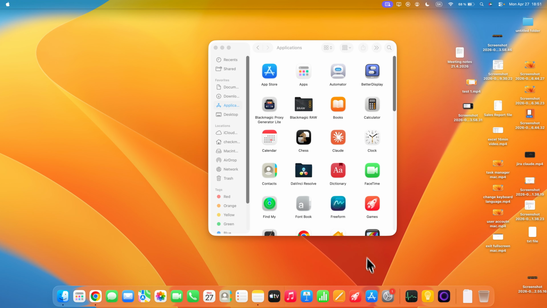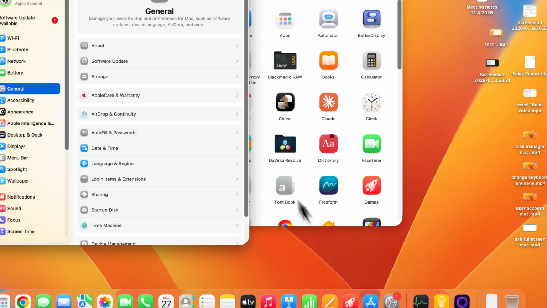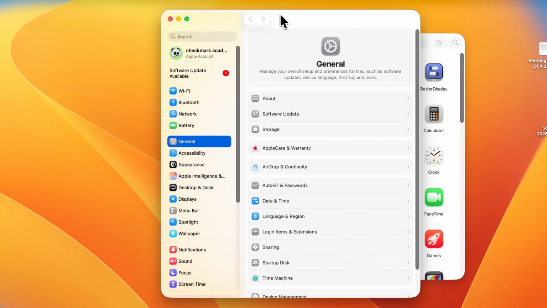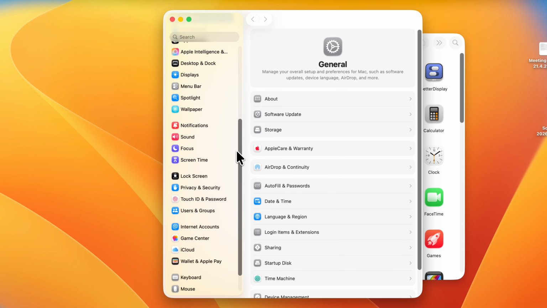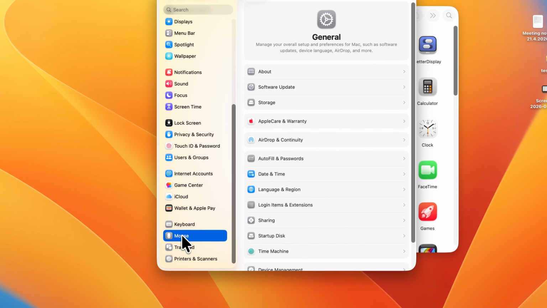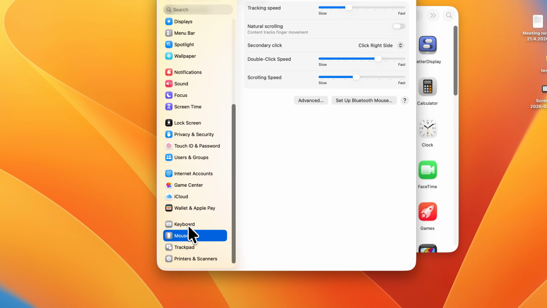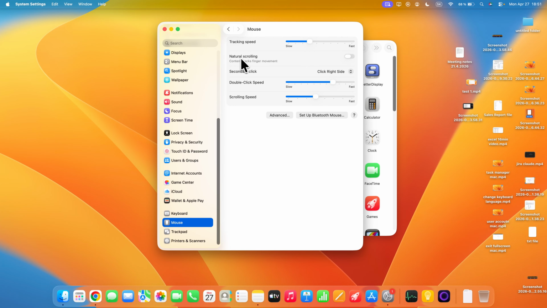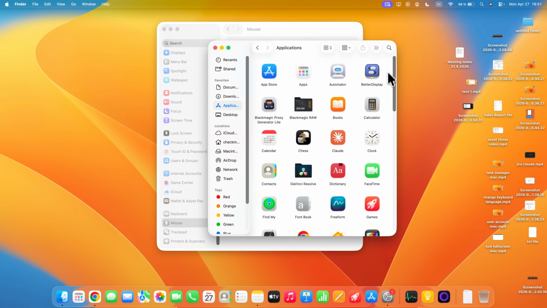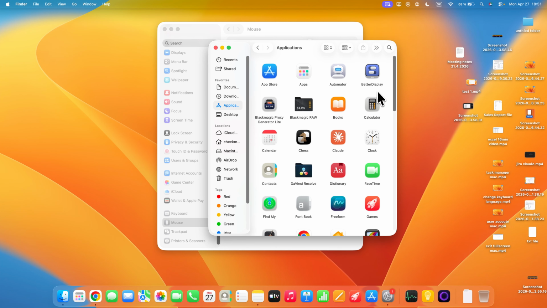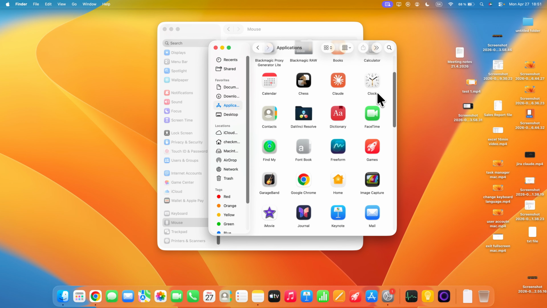So firstly you have to open your system settings. Find your system settings and we want to look for mouse settings. This should be somewhere at the bottom over here. It's under keyboard, and here you will see this natural scrolling option. If you have this turned on, that means if I now want to scroll down, for example in those applications, I have to scroll actually up, so it's inverted.